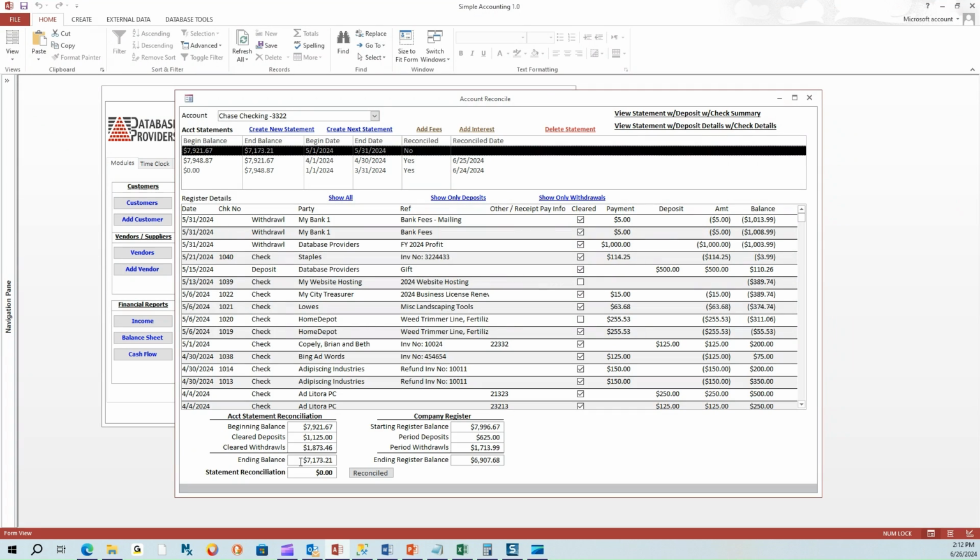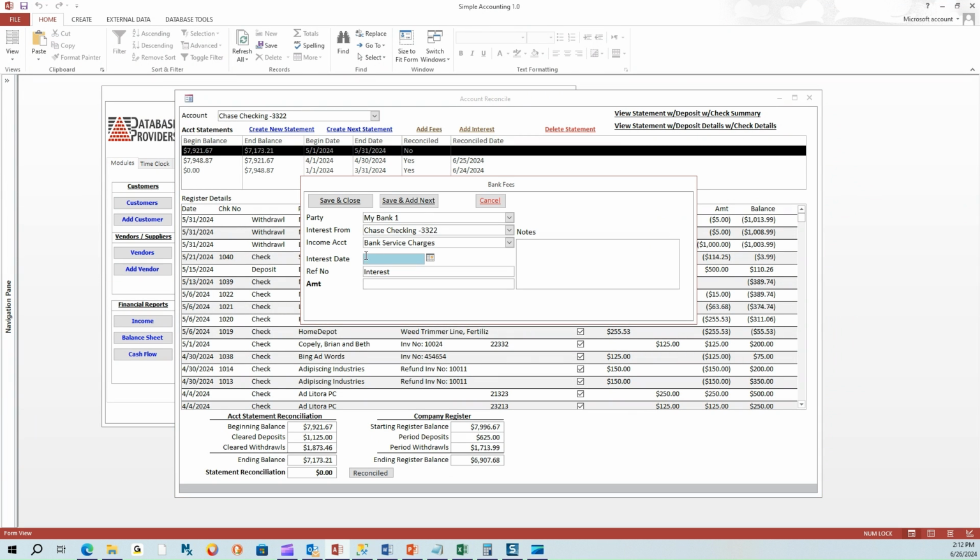The last item in the statement is for the interest made within this period. To add the bank interest, click on Add Interest. Notice the party or bank, the bank account and income account default. Add the date of the interest, review or edit the reference to provide details of this specific interest, and then add the interest amount. Click Save and Close.